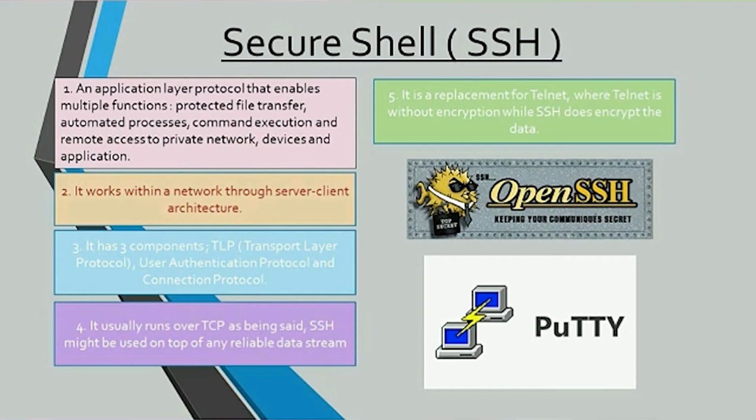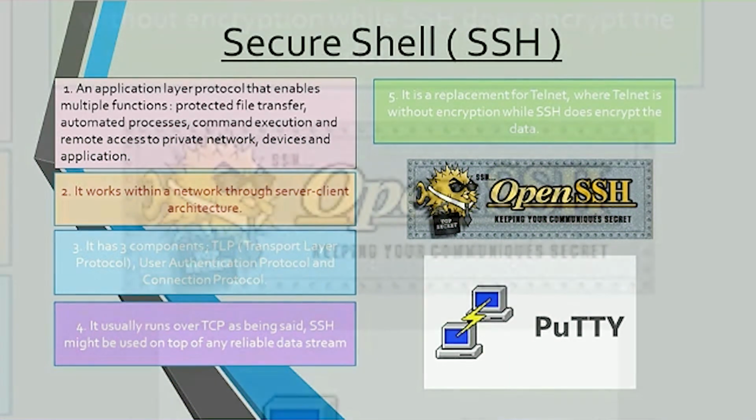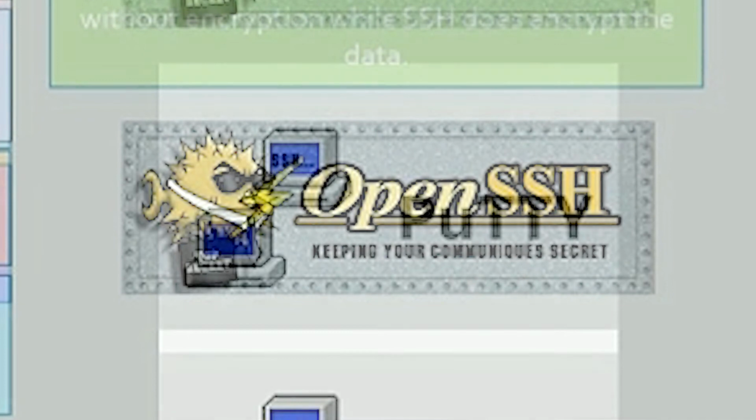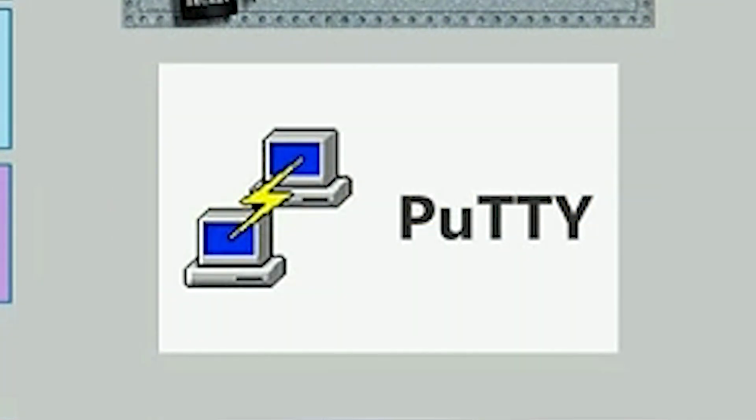As you can see in the two diagrams on this slide, OpenSSH is used as a server, which is already built into Windows 10 on your PC. You can check it out. And then for the client, we use downloaded software, which is Putty.